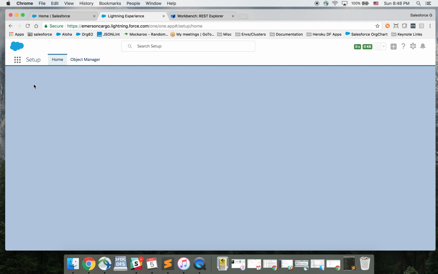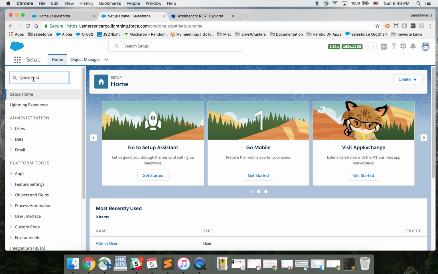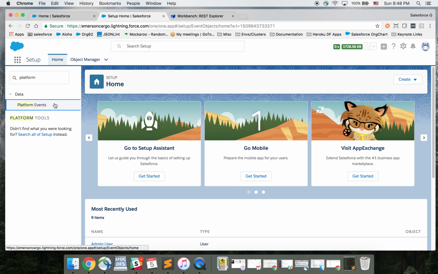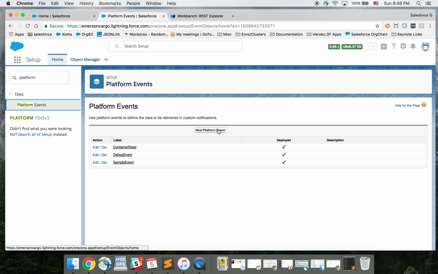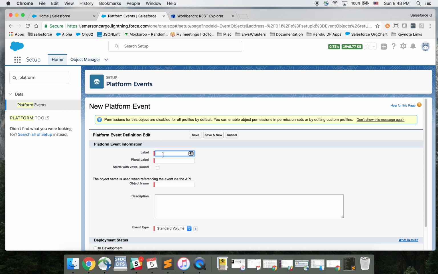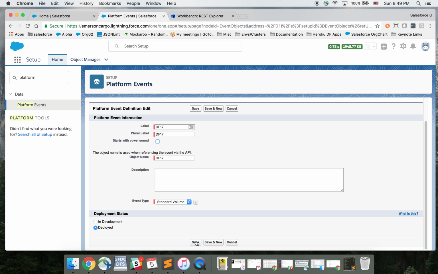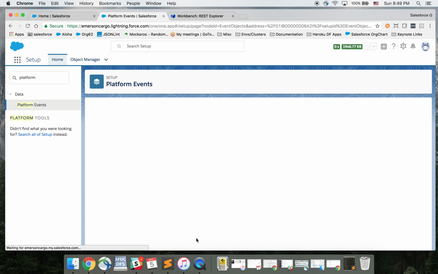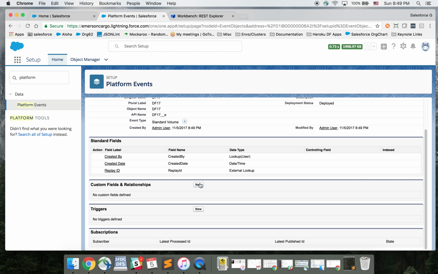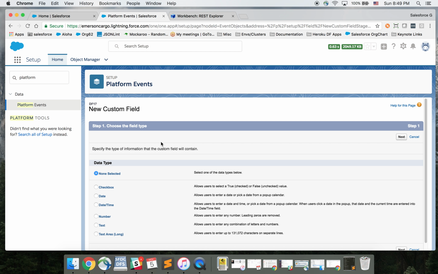And we're going to go to Platform Events. I'm going to create a new platform event called DF17. It can be standard volume, and we can go ahead and save that. Next, we're going to create some custom fields for this.